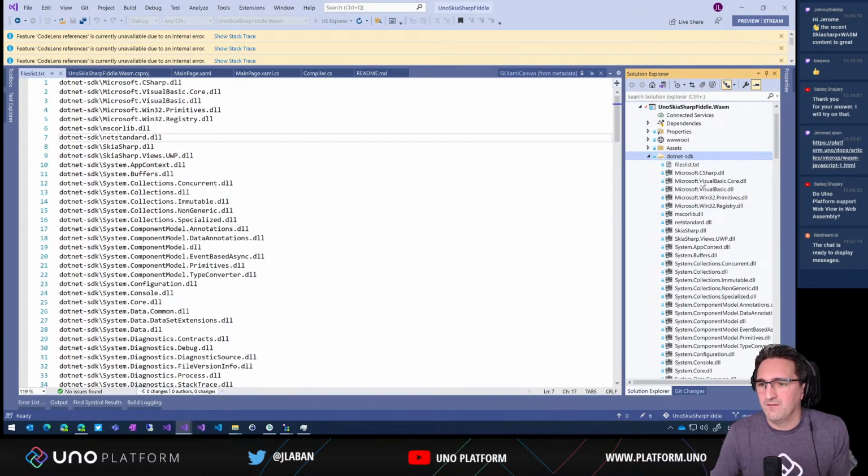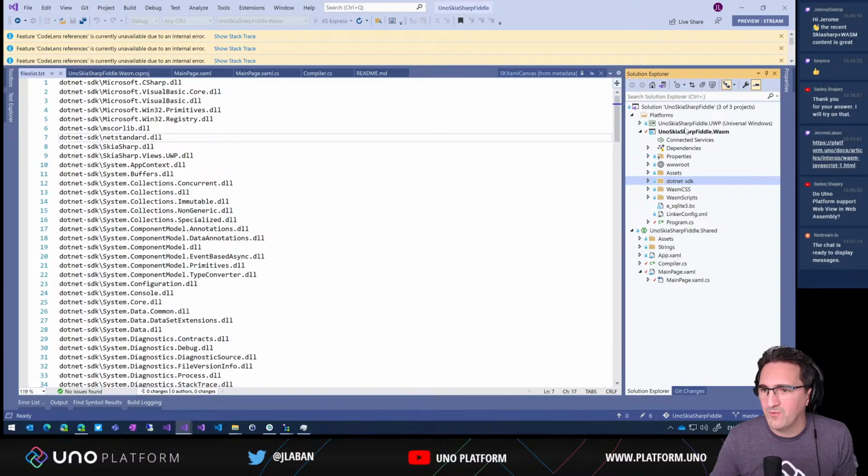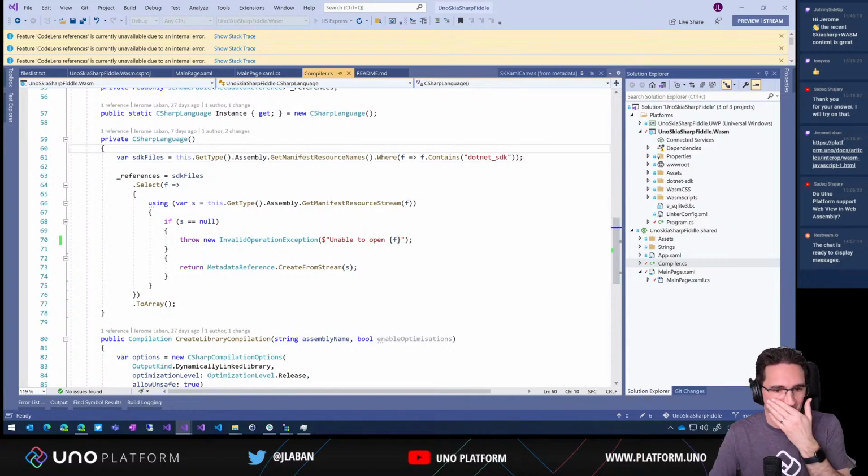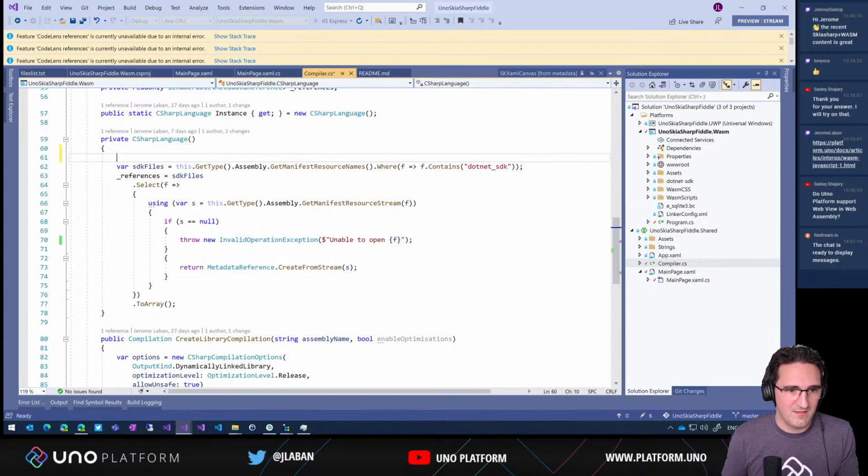Okay, so that's the first one, and then what we can do now is change the compiler here to not use the manifest resources. Now we're going to be using something else. So what I see here is that we need to be able to be async. So we're in the constructor, so that's not good. So we're going to have to move this to an async method.